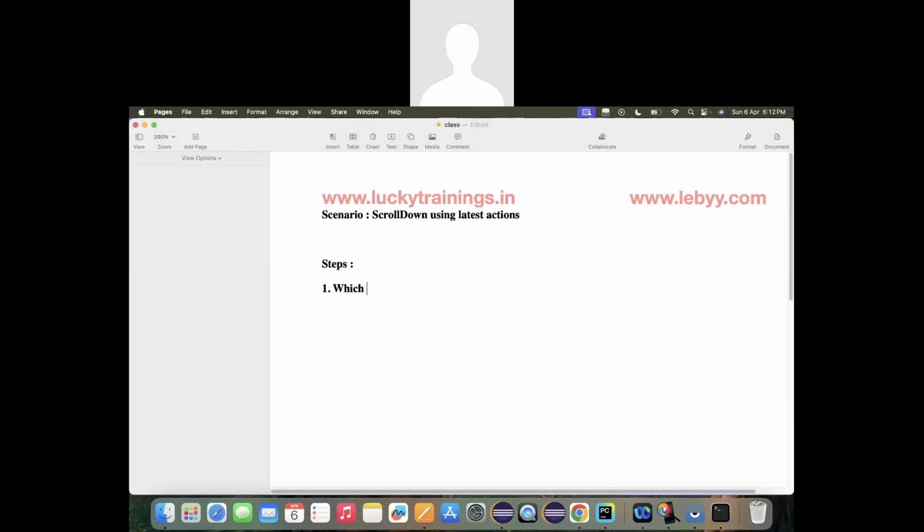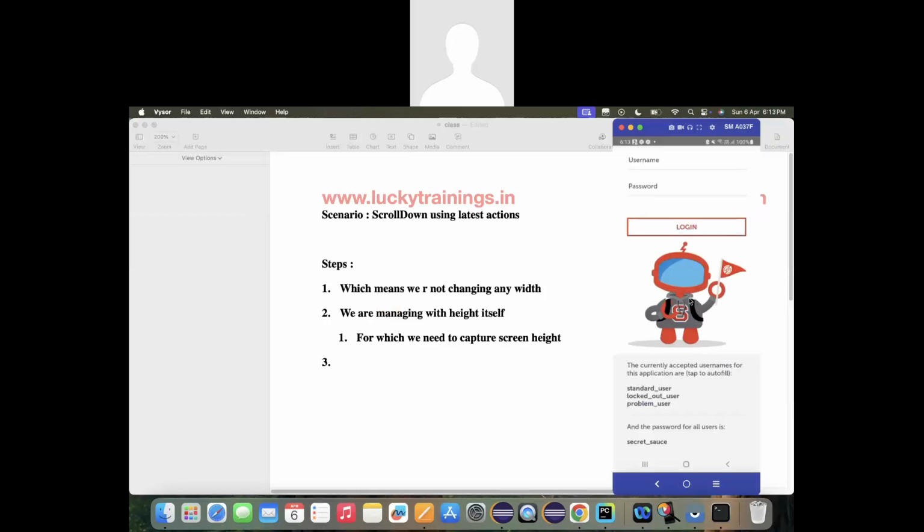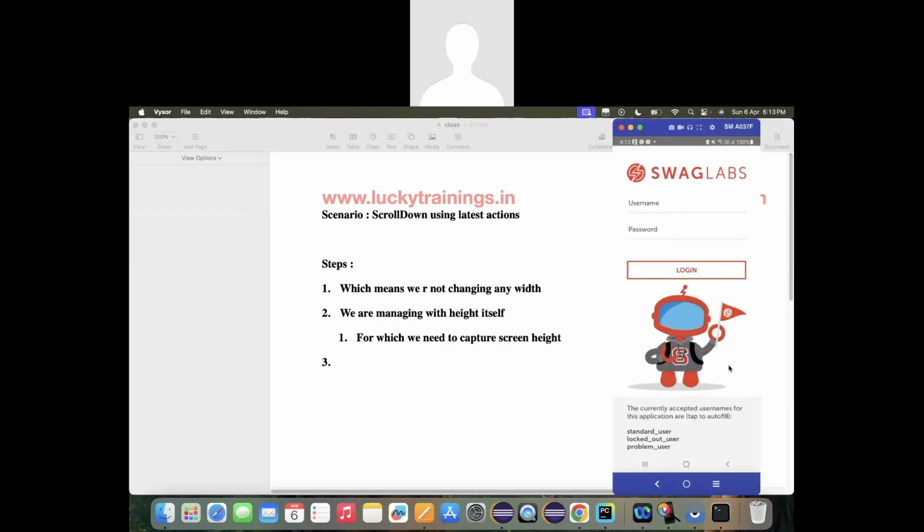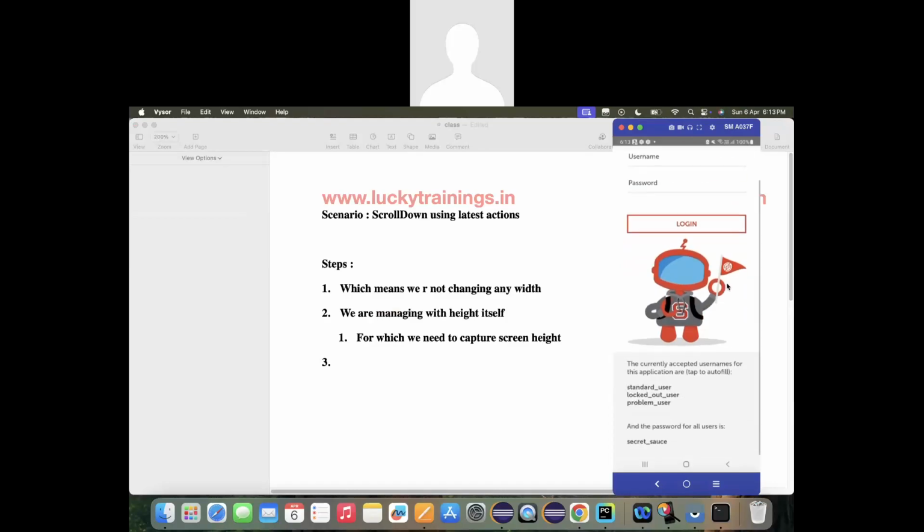Which means we are not changing any width in this case. We are managing with the height itself. That's the first thing. We are managing with the height itself, for which we need to capture the screen height. So for this particular screen height, you are pressing it somewhere here and you are moving it up.